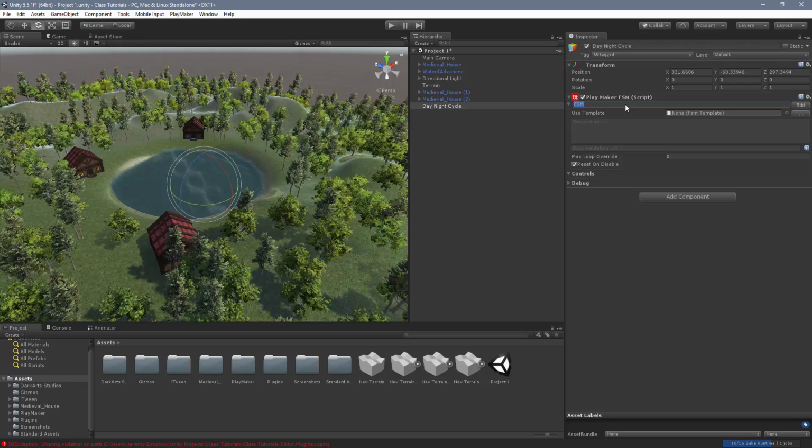And to keep things straight, I'm going to name this. So this first option here is the name of the FSM. So I'm going to call it day-night cycle. And you don't have to name it, but if you get multiple ones, it gets a little tricky. You can also enter in a description, and there's some other options here that you can play with as you build up your knowledge of Playmaker.